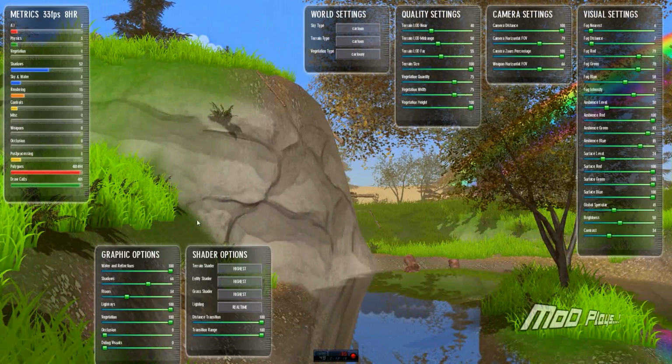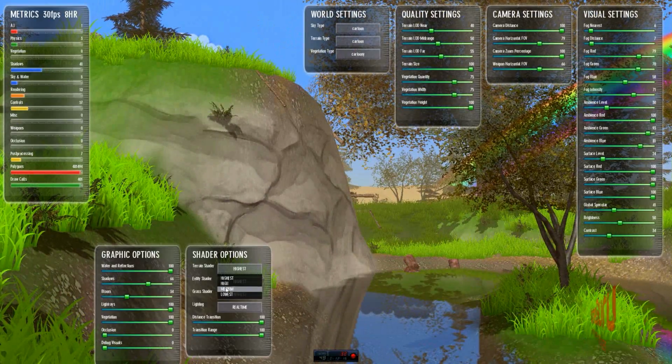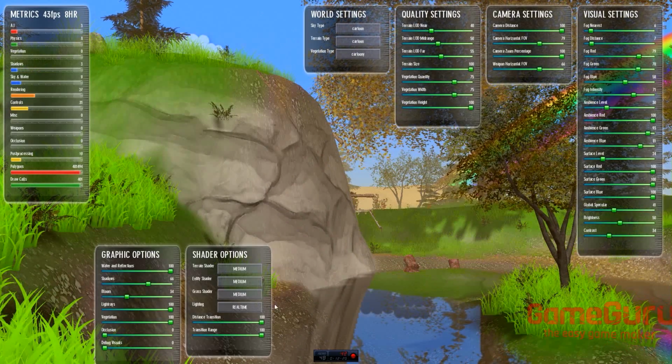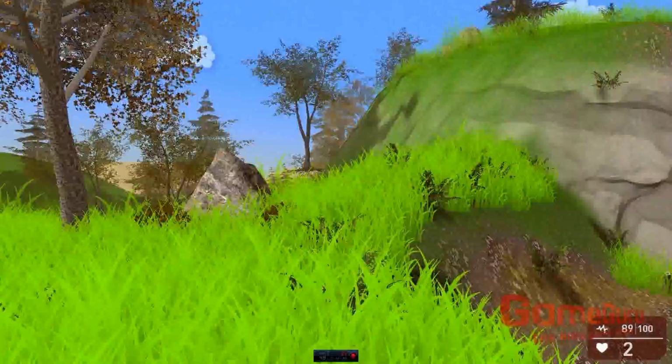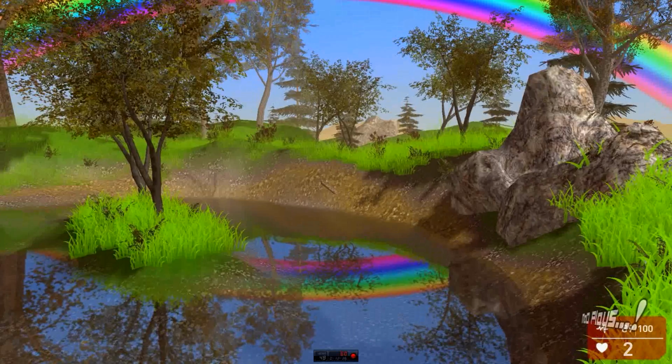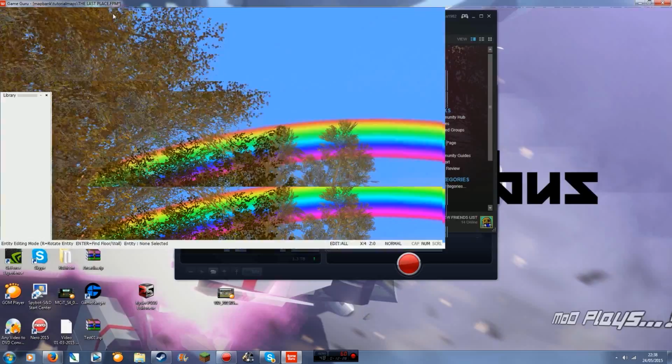So let's turn them all back down. Terrain shader, medium, medium, medium. Yeah, that'll do. Oh wow, the rainbow's reflected in the water. That's pretty cool. So let's press escape to go back to the main game.